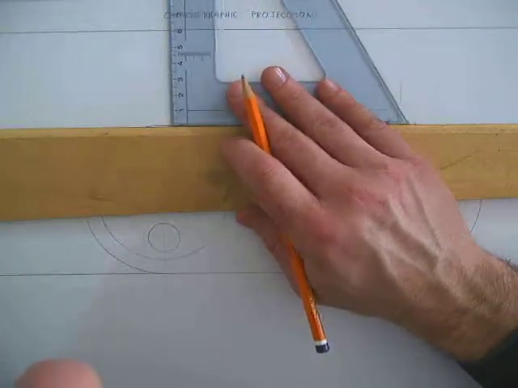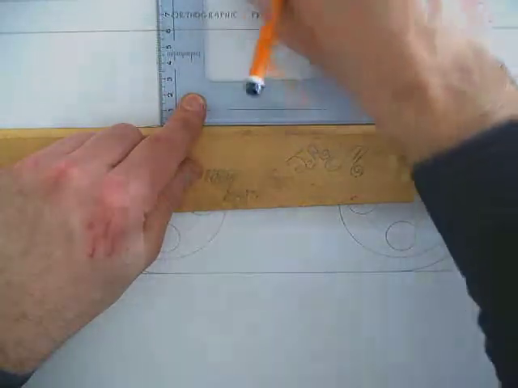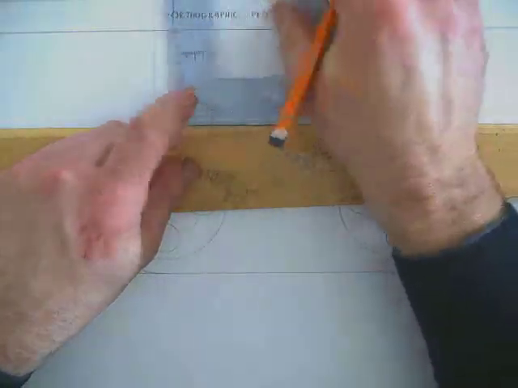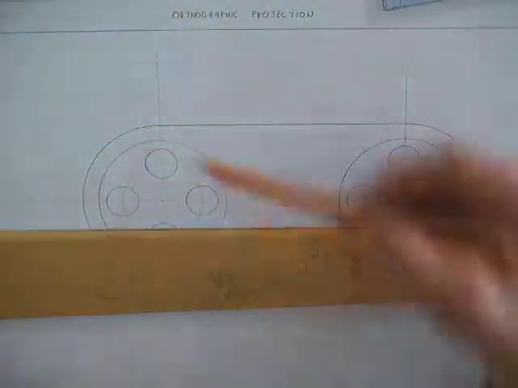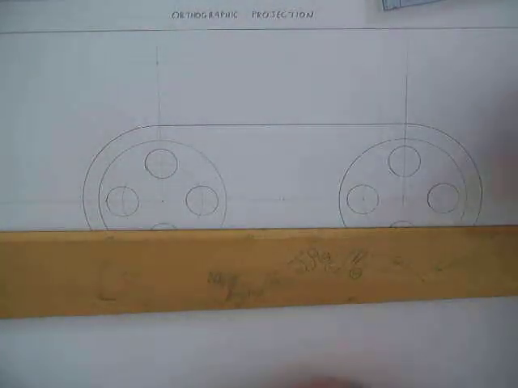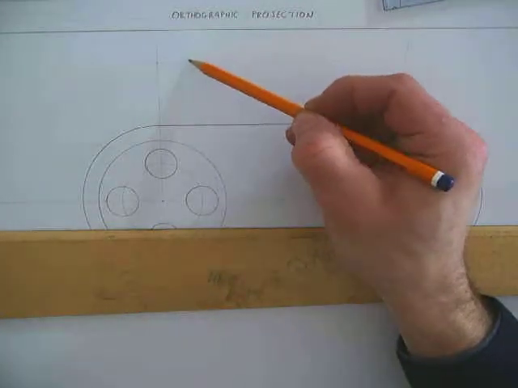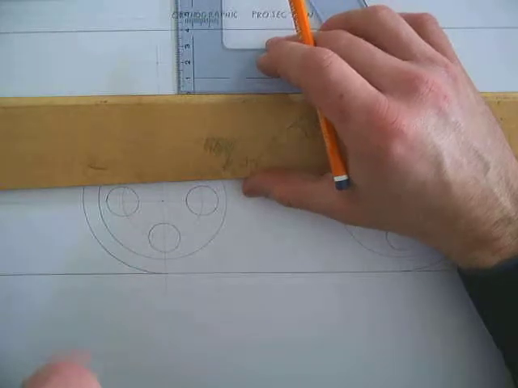So I lightly continue up the centers of the circle. The height there is 40 millimeters. So put a mark at 40. Bring that mark across. And there is the outline for the handle.